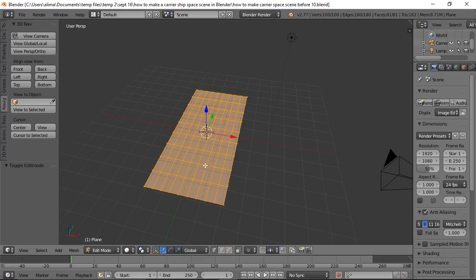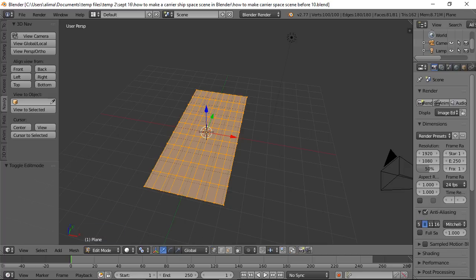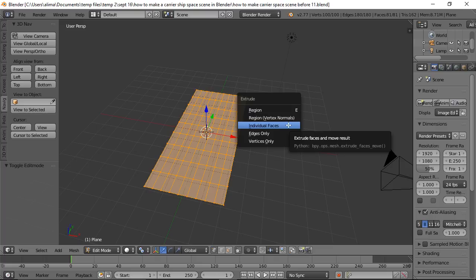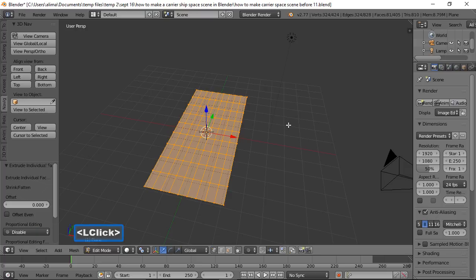Okay, what we want to do is to have each of these individual faces extrude up rather than this entire shape extruding up. The way we can do that is we can click here, which is Blender's pivot point menu, and then we can change Blender's pivot point from the default pivot point, which is the median point, to individual origins. Okay, now with that done, we're going to hold down Alt, and then while holding Alt, press the E key. This brings up our Extrude menu. With this menu brought up, we're going to select individual faces. Then I'm going to left click to lock that in.